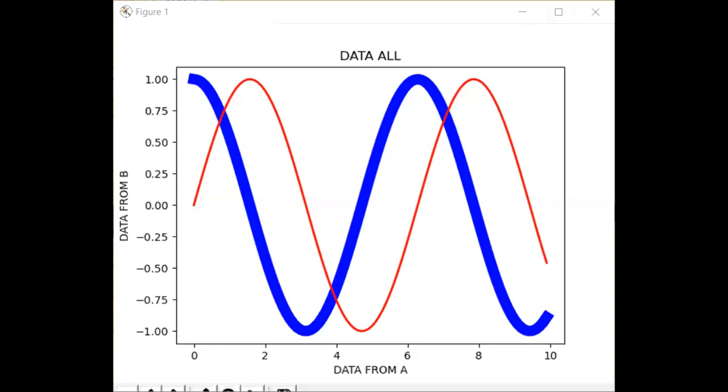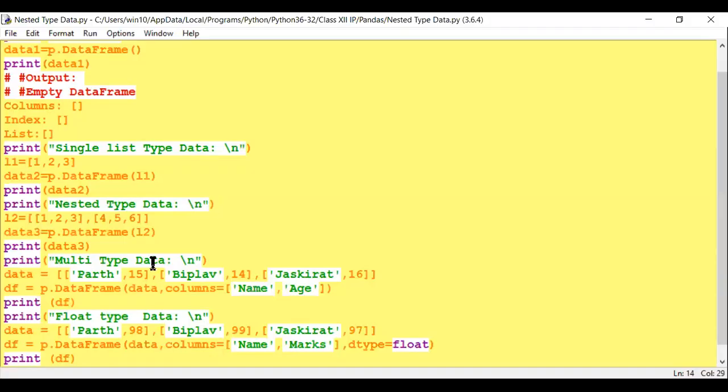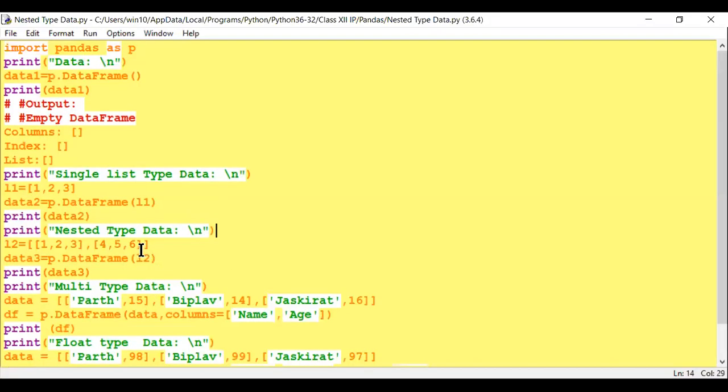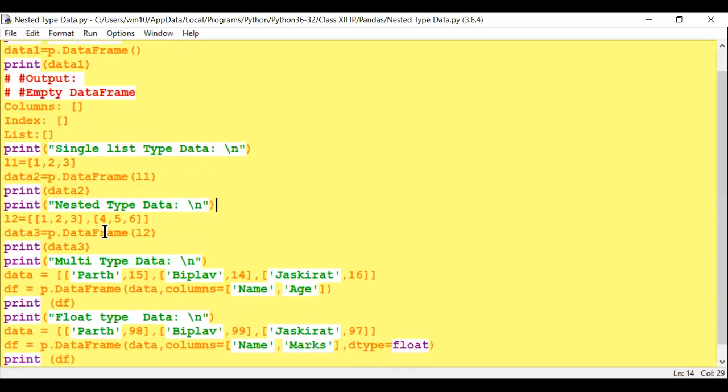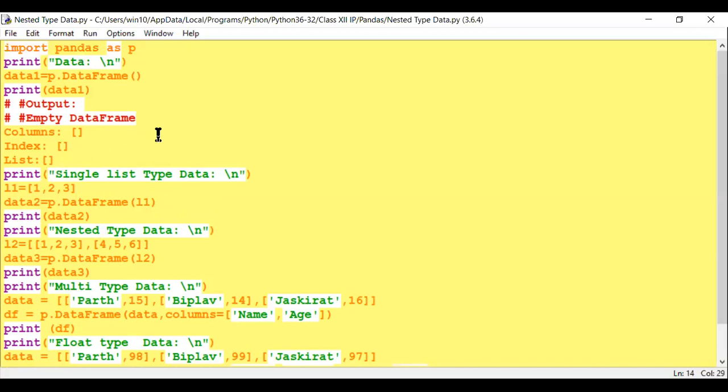Now one more function I am using here, data can be visualized in single type, nested type data, multi data types, and float data type. Different data types I am showing here with pandas. This is the pandas section. So here I import pandas as pd. You can write pd. I have written it here. This line you have to write for importing pandas.